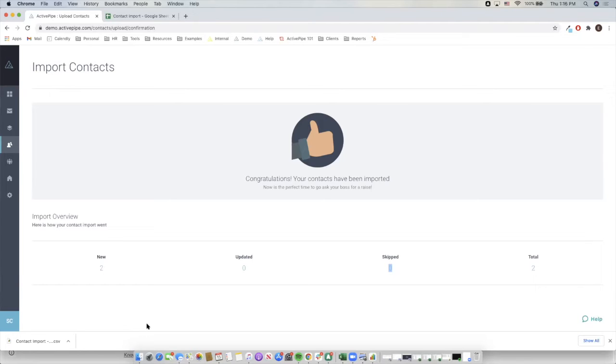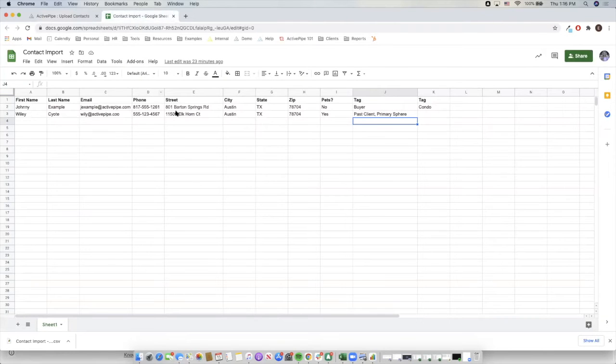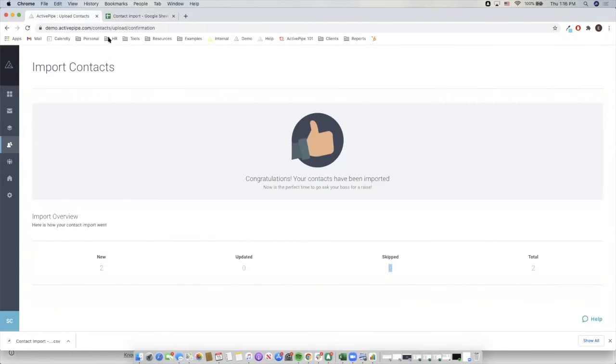And 99% of the time when I've seen that happen, it's because there is an invalid email address. You might have a typo in your email that didn't allow that contact to be imported. So you'll see that directly below here if that does happen. And that's pretty much it for importing your contacts.